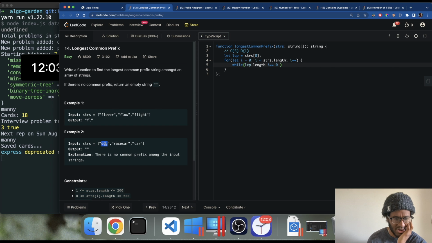If we start from dog, we're going to check dog against rac. They share no common prefix, so we're going to pop a character off dog, and we're going to have "do". And then we're going to check "do" against "ra", not "rac". They still don't match, so we're going to pop a character off again, and we're going to have "d". Is "d" the longest common prefix of "r"? It's not, so we're going to pop a character, and LCP is going to be empty. So we're going to need this case: LCP.length doesn't equal 0.